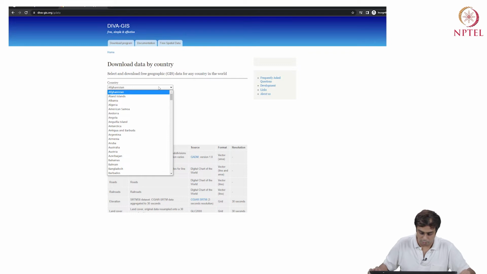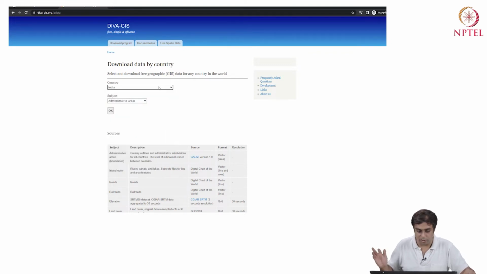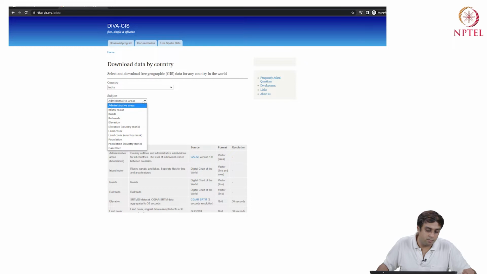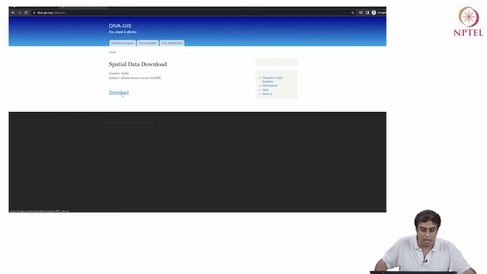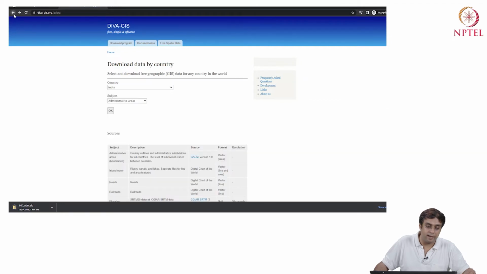Now, I'm going to download the Indian data. So, I'm going to go to India. Now, I can download many types of data. I can download administrative areas, inland water, roads, railroads, elevation, and so on and so forth, okay? I'll just say download administrative areas, and it says download, and I say okay. So here now I download a zip file. It says ind_adm.zip. I can go back and I can say, okay, I also want roads data.